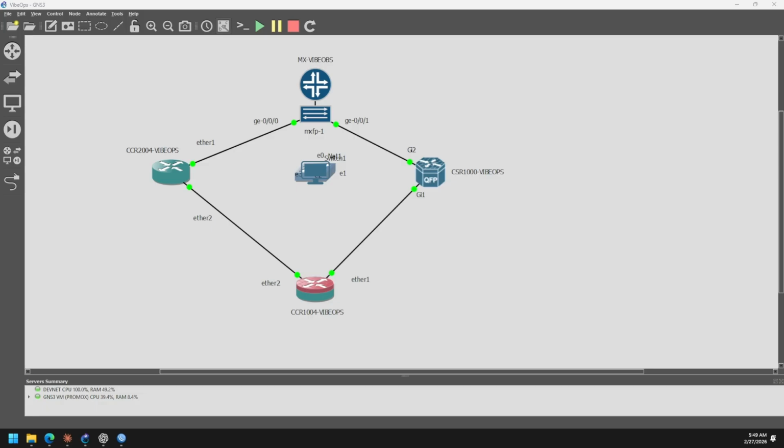Now, already, these devices have their point-to-point IP addresses configured. So far, we've not done any manual configuration apart from the management interfaces. So we are good to go.